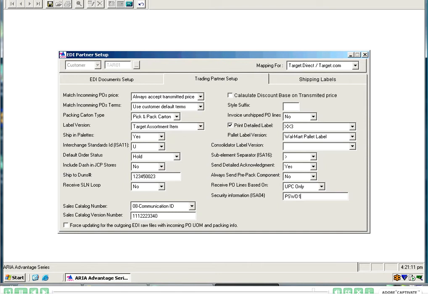Security information ISA04. This field will represent a password to be transmitted in the ISA04 element. It can be used as a batch processing password with the 832 transaction.